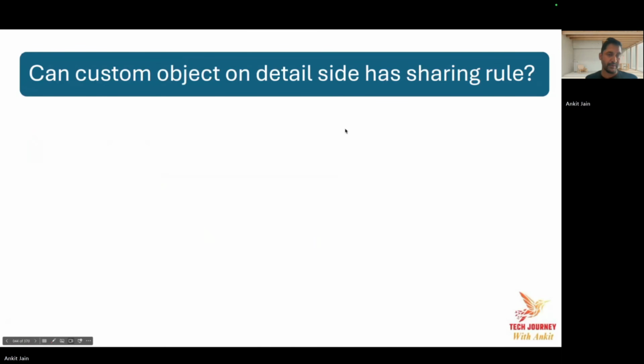Another question. Can a custom object on the detail side have a sharing rule? For example, there are two objects. One is the master and the second is the child, or you can say the detail object. These two objects are related with a master-detail relationship. Is it possible to define a sharing rule for that custom object? If yes, how will you do it? If no, why is it not possible? Think about it.